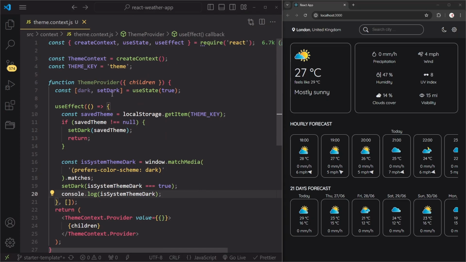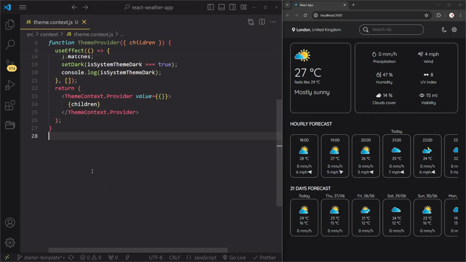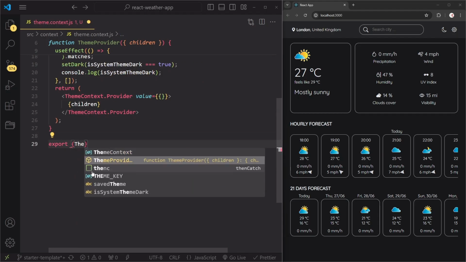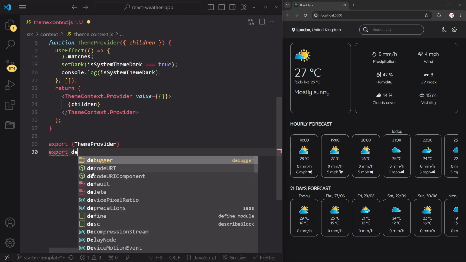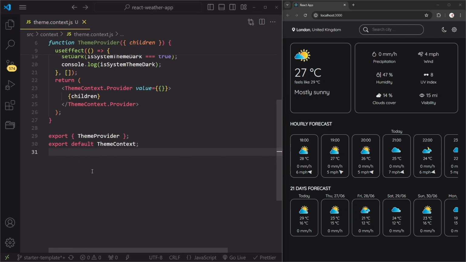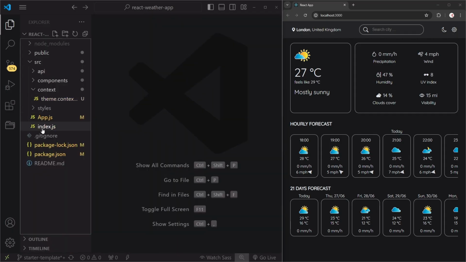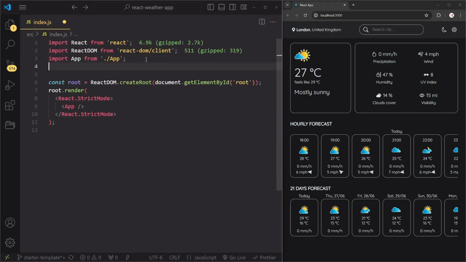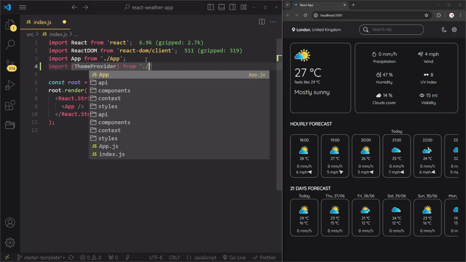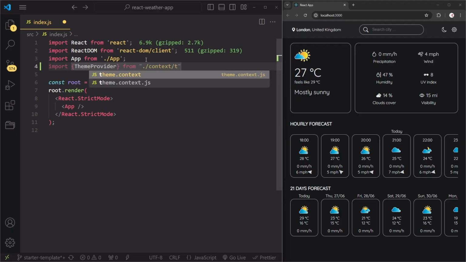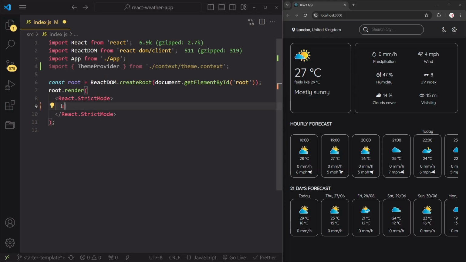Before that, we first need to export the theme provider and the theme context. I'm going to export the ThemeProvider and then export default the ThemeContext. Now let's use these. I'm going to go into the index.js file and import the ThemeProvider from context, then ThemeContext. Now let's wrap our app inside that. So ThemeProvider, and we pass in the App. Now all the values from ThemeProvider are going to be accessible from every component in our app.